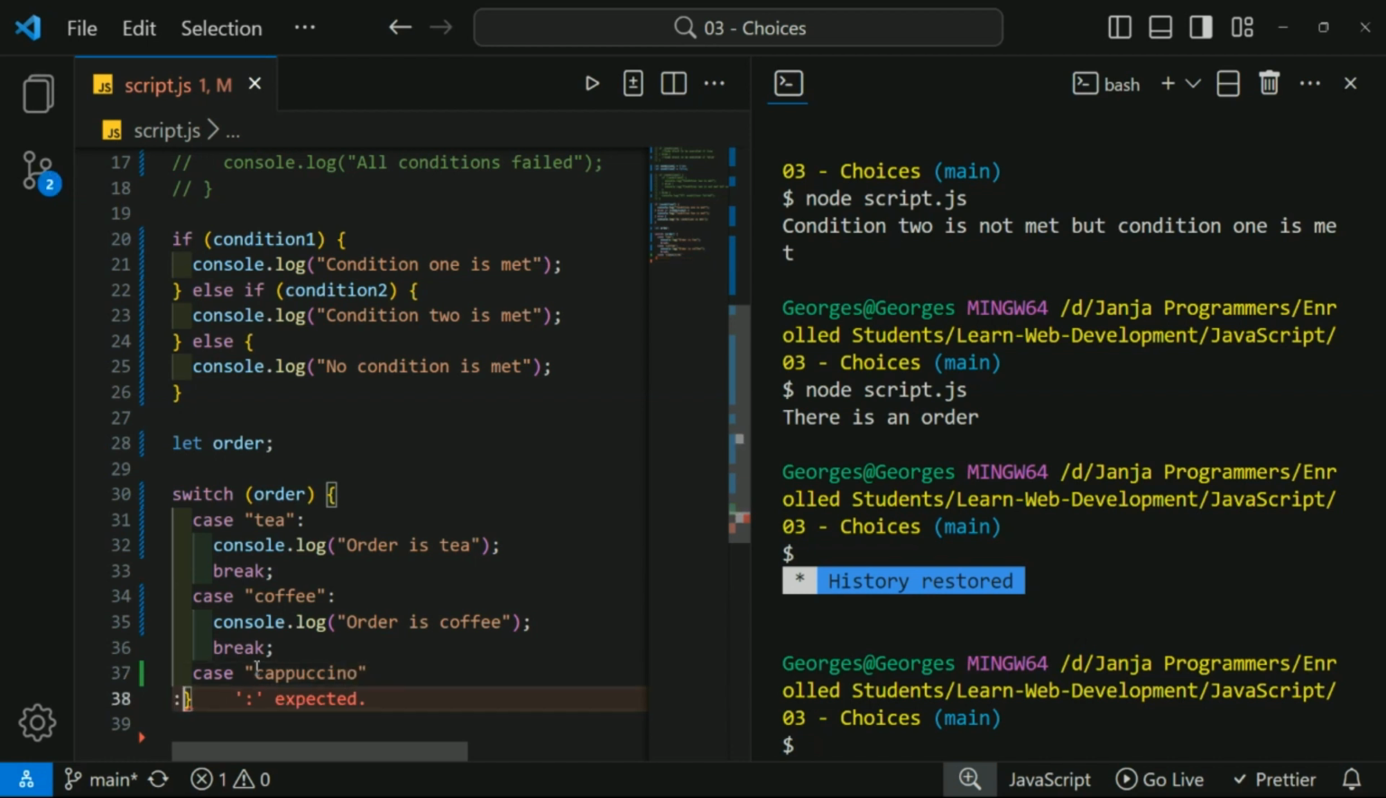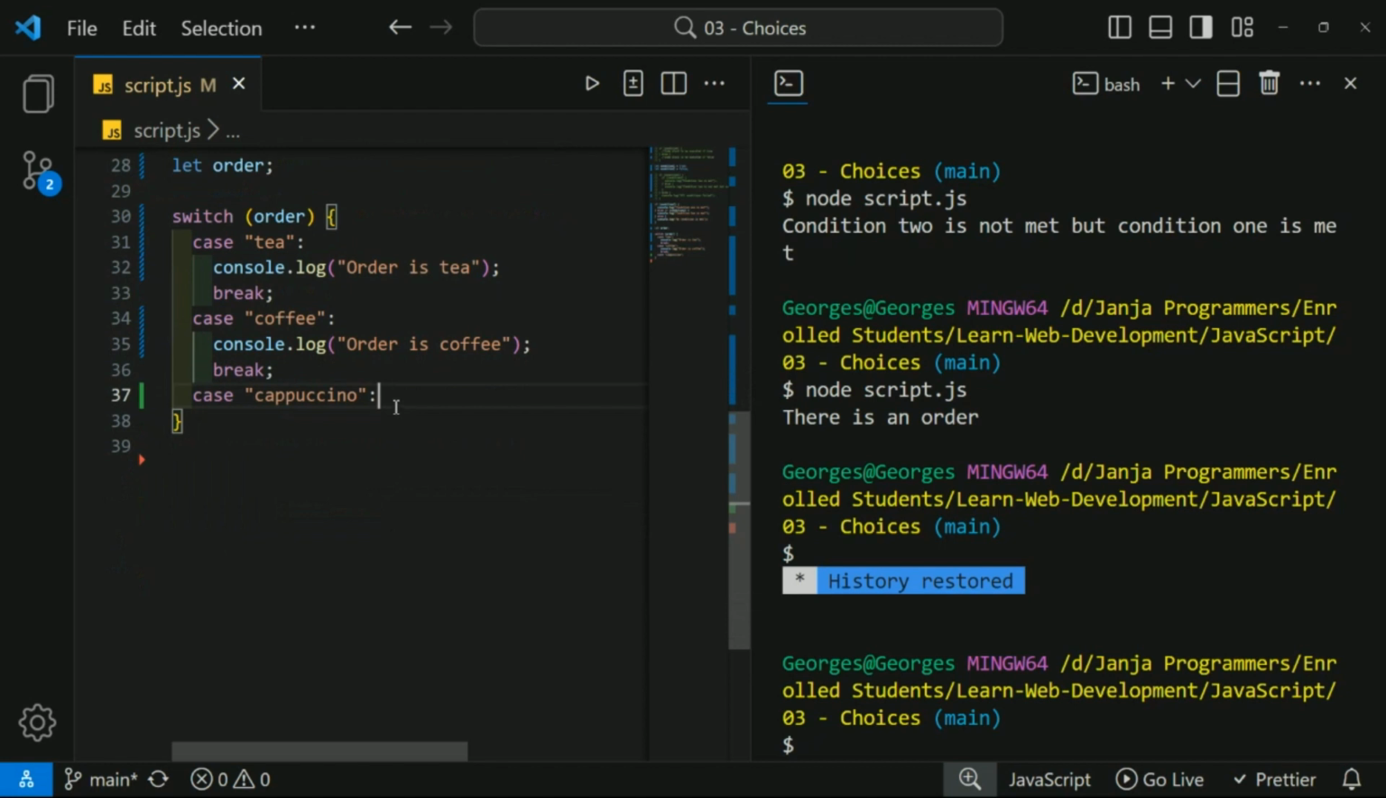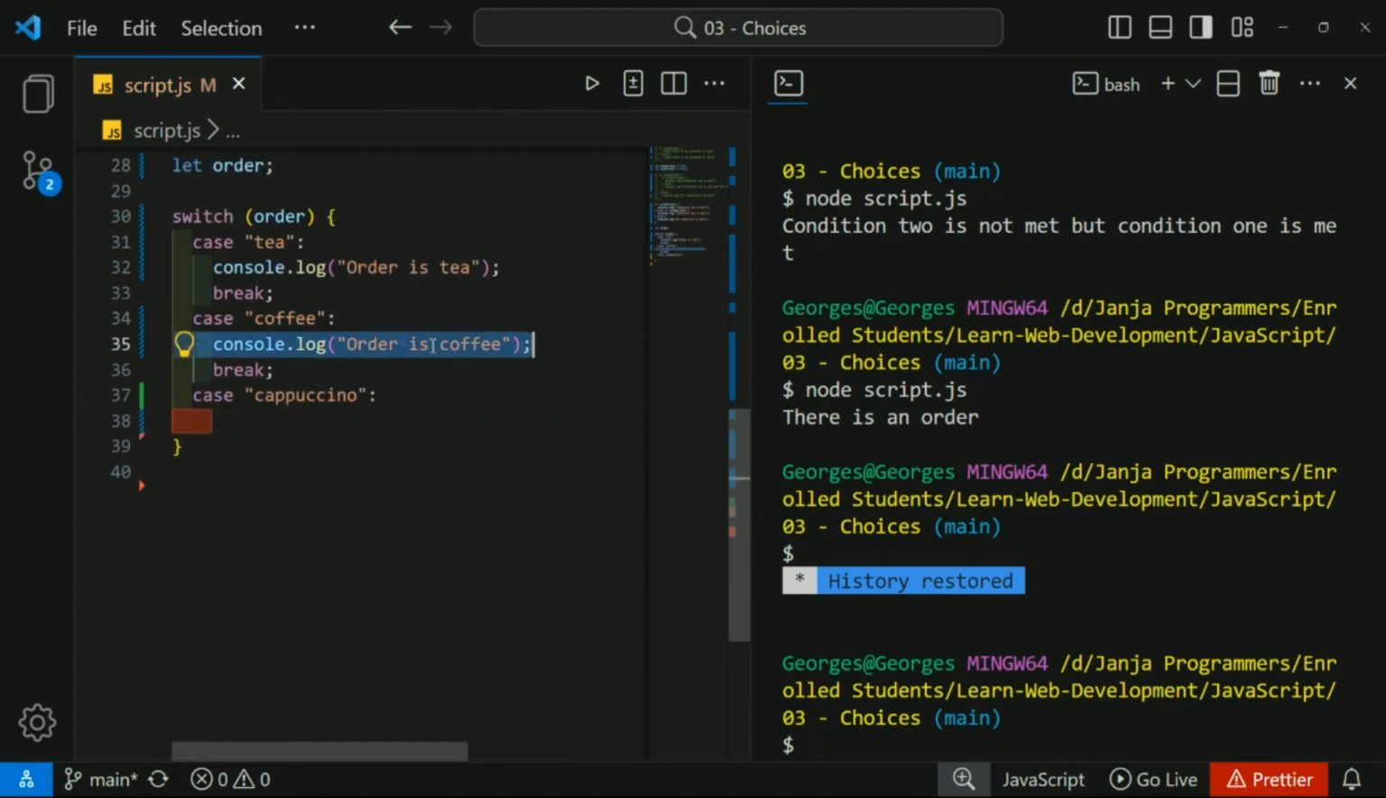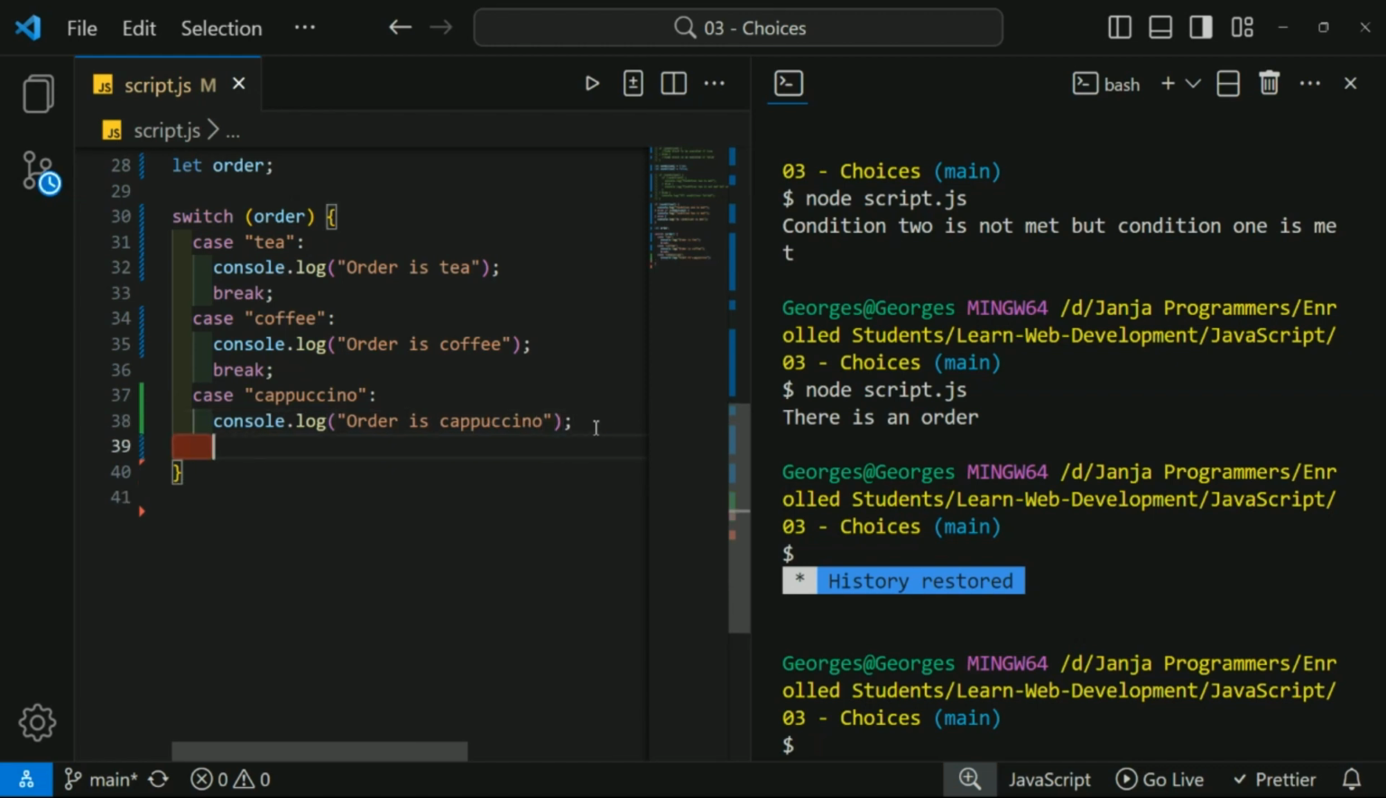Yeah, so here we're going to log to the console: order is cappuccino. I copied the wrong thing, let me just copy it again and paste here. So I have Prettier, and if I save, you see that it organizes my code into very beautiful indentations.